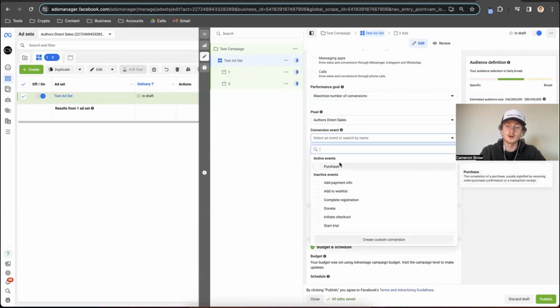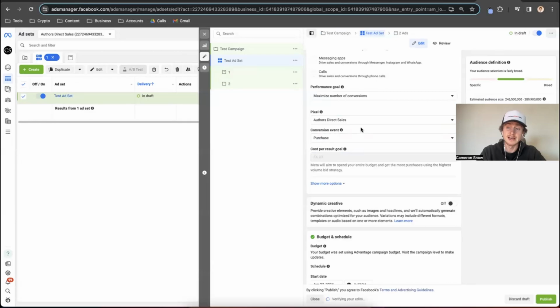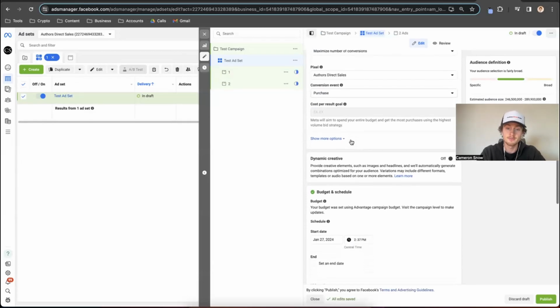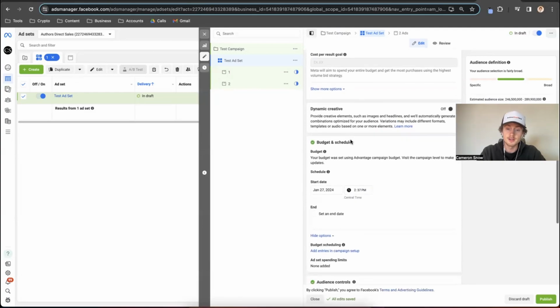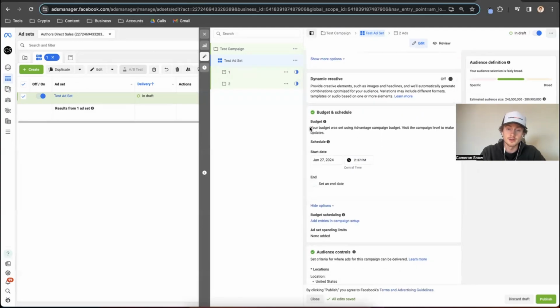So like what we were talking about earlier, how you can do added carts, purchases, payment info. We always want to stick with purchase though, because that's what we want. We want purchases, so we're going to optimize for purchases. Now, as you can see, as we're scrolling down, it says here for our budget, your budget was set using Advantage Campaign Budget. So that's where our budget is going to be. And we're going to be using this when we set up our actual campaign. So we want to make sure that we're using that campaign budget there.